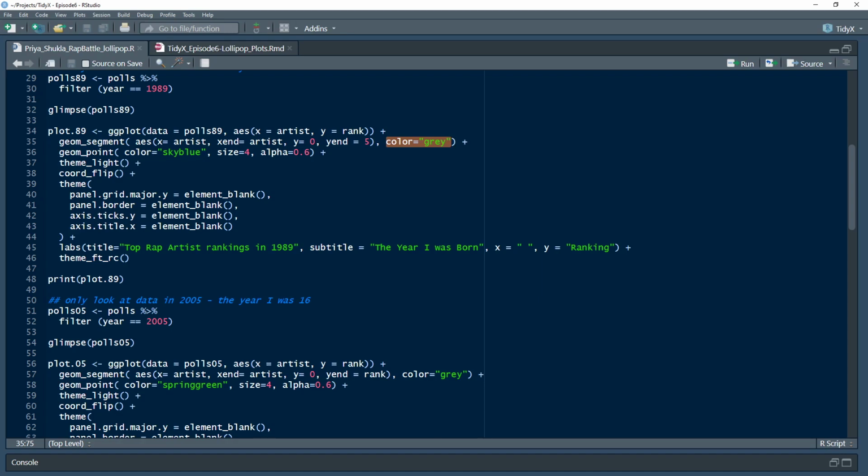She next sets her geom_point, which is the end of that lollipop that we're all used to seeing, where it's now using those standard aesthetics. The artist is the x-axis and the rank is the y. She's setting the color to be blue, a sky blue. She's making the size of those points, size equal to 4, so it's not a small point there, and is setting the alpha, which is the opacity, or how much you can see through it, to 0.6.